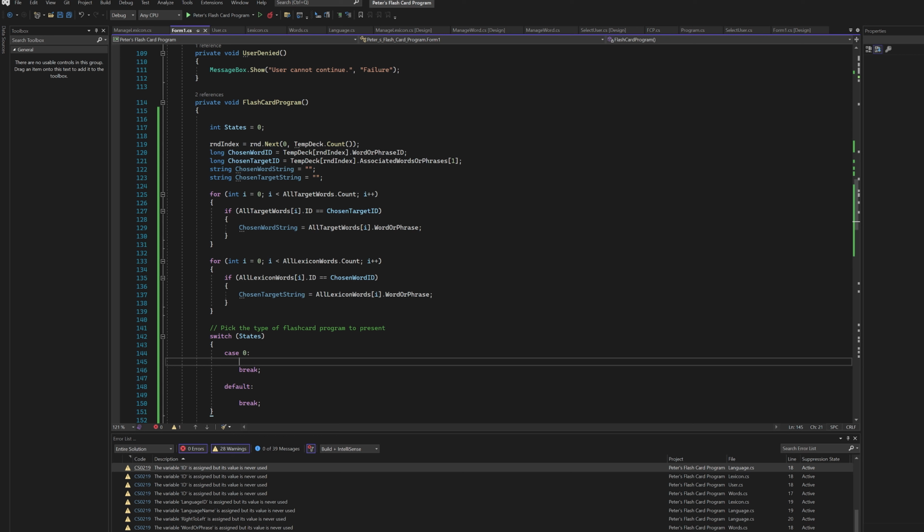But I just wanted to set the switch up first. So now what we're going to do, if it's case 0, then this is the typical default run through. What this will do is we show the target language. The user clicks the show button to see the translation. Okay, that's what we're going to do.